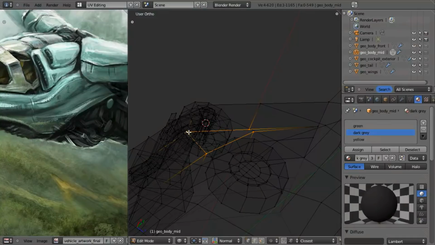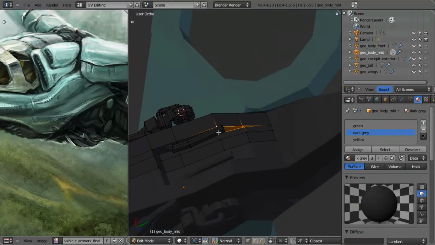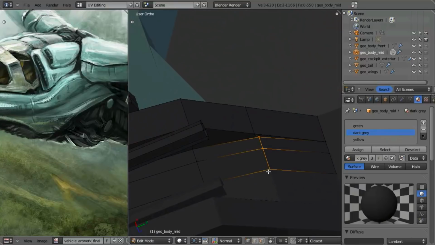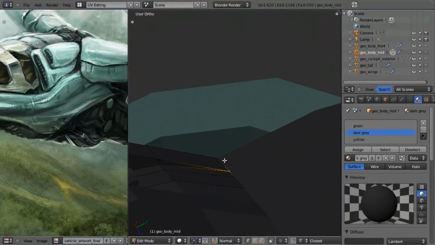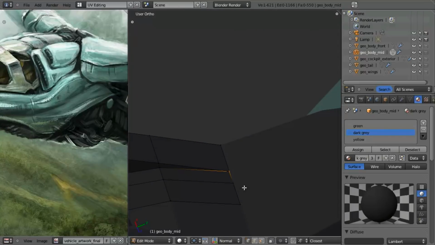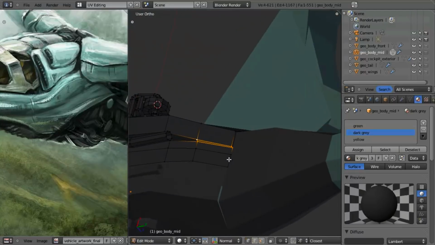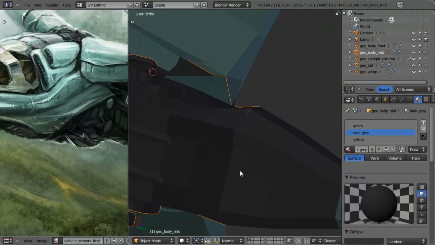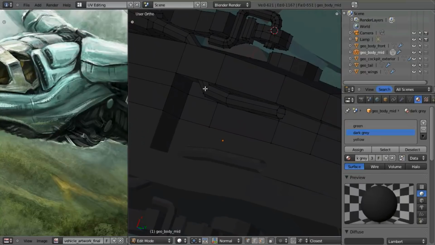4 vertices, hit F to fill in that face, but I want the dark gray, so I'll click Assign on there. Pull these in along the y-axis just a little bit, and then I'll go ahead and rip that apart, grab this vertex and this vertex, pull them down along the z-axis, and then fill in a face right there. Okay, so that gives me kind of an exhaust channel there.